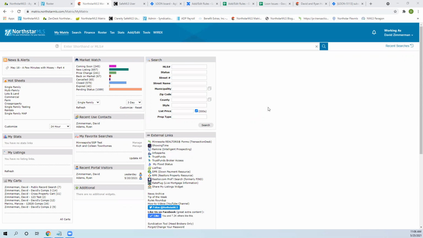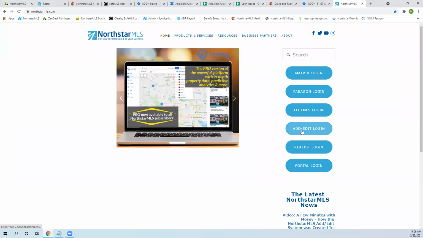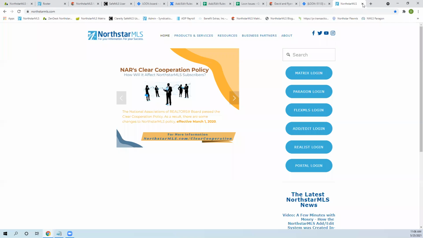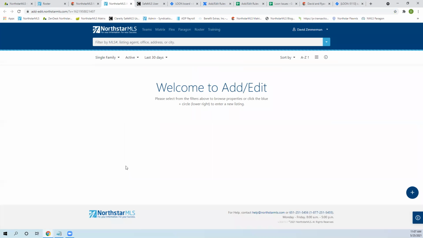When you do your listing input, you can click on this ad edit link here. Before I actually do that, let me show you, you can actually access ad edit from our main website. Here on our main website, you have all of these logins for the different systems. You can actually log into ad edit directly if you choose. Otherwise, you can log into your preferred front end system. Once you do that, you're going to see this ad edit option up at the top. When you click on that, it's going to take you into the ad edit system.